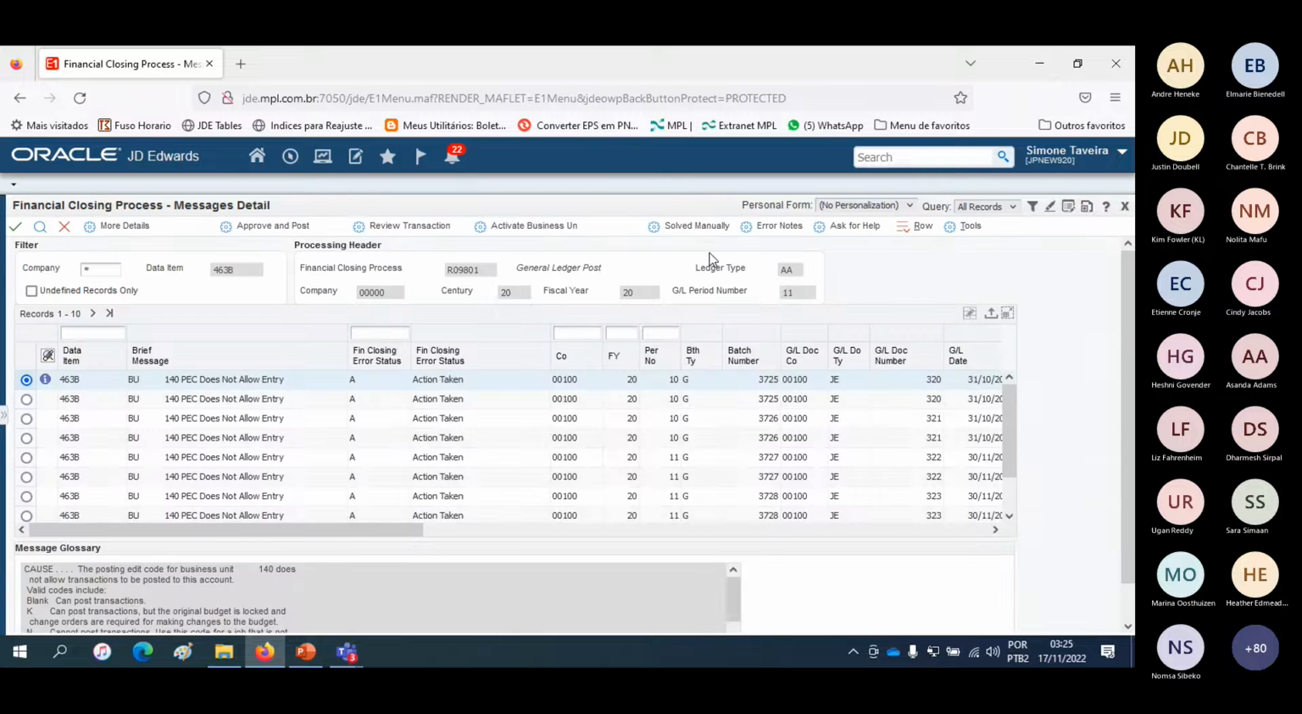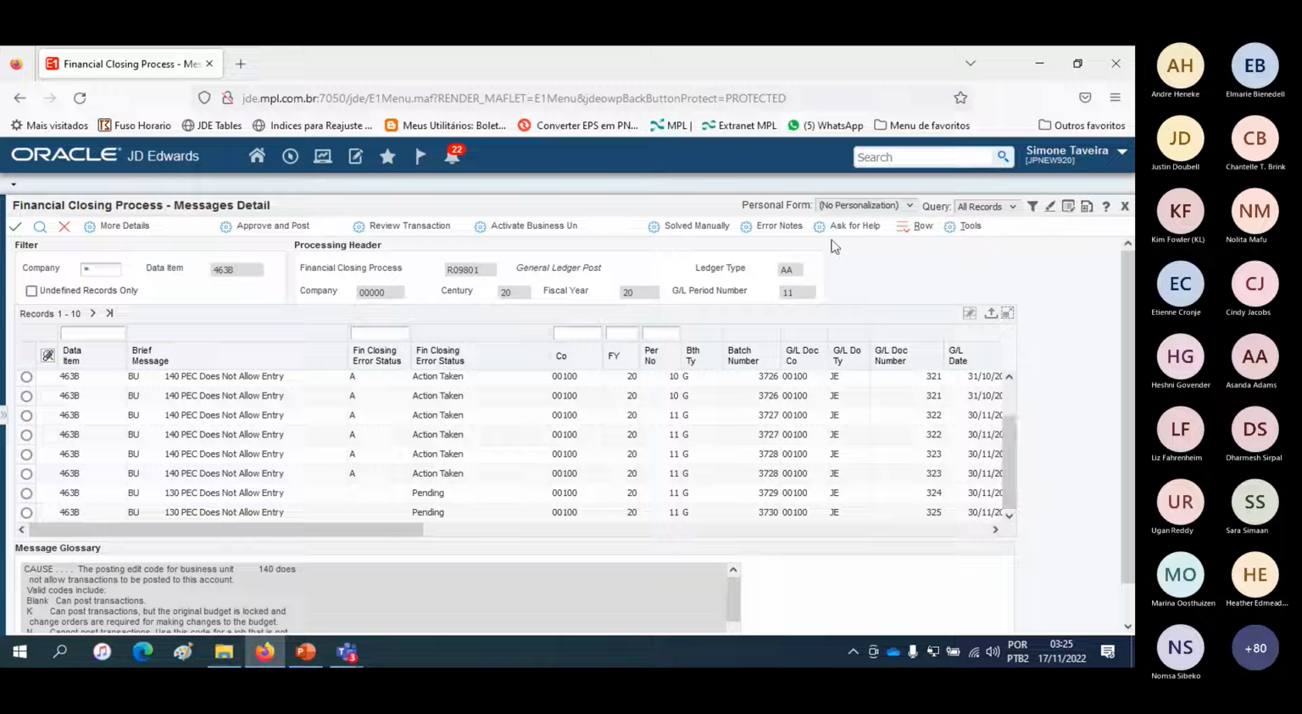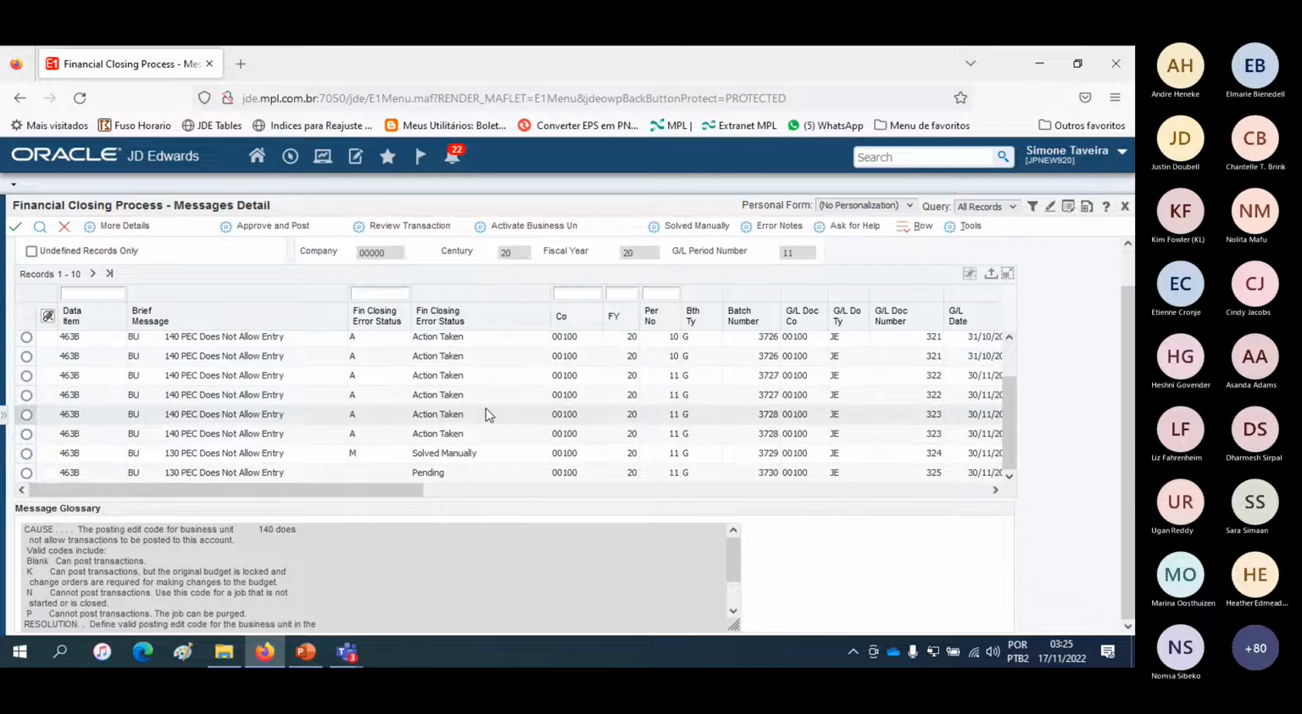We have the button called Solve Manually. You have the solve manually button right here for when, for some reason, you solved the indicated problem not through the fast closing tool, but through some action that was taken without using our suggested actions. So if I click here and say that this issue was solved manually, it will show me here that it was solved manually.